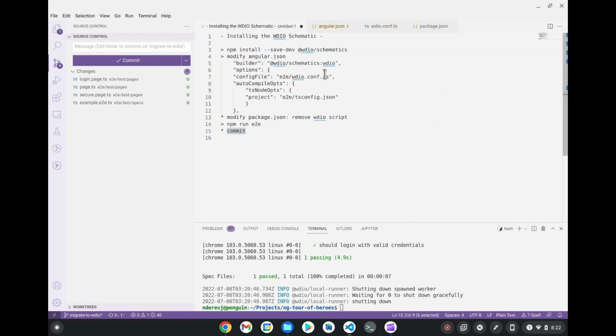Close these out. And we can probably close the configuration. We're not really using that too much anymore. So that's all good. And I think that's good for now. I think the next step is going to be actually migrating the existing Protractor code, those spec files, the test files, over to WebdriverIO, and we'll save that for another set of videos.